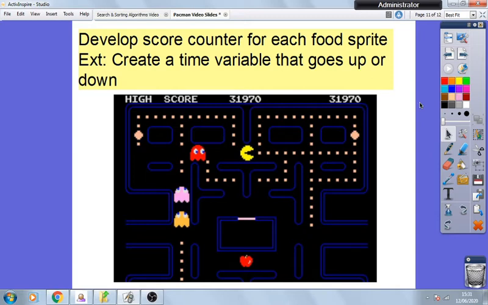And for those of you who are making really good progress, I would like you to try to create a time variable that goes up, just like the Mario Kart game, or you could make it start at a high number and then go down. You could do this, for example, to make the user try to complete the game as fast as possible, and if the timer gets to 0, the game ends.